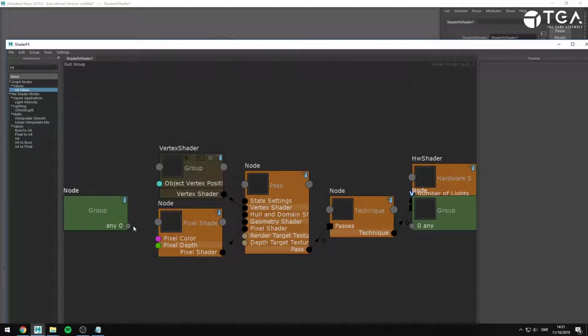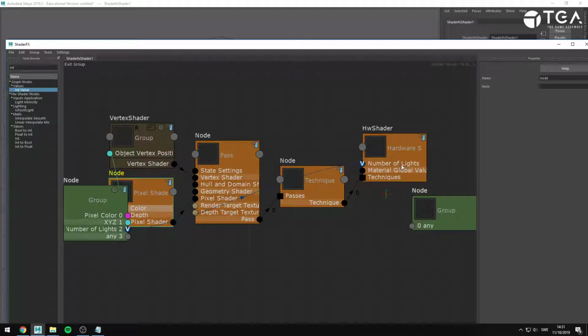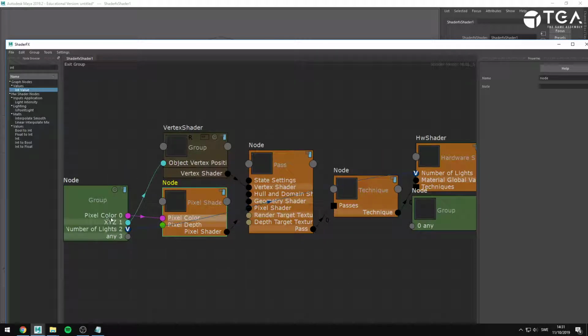So first, I'd want to settle on which of these 3 parameters I want to have as my first input. I'd argue that pixel color is probably the one I want to have first, since that's the most important. Next, I'd probably grab this one. And thirdly, I'd grab the number of lights. Notice how they get different names here as well. This one is inheriting the pixel color name. This one is just reverting to XYZ. And this one is accepting or inheriting the number of lights.